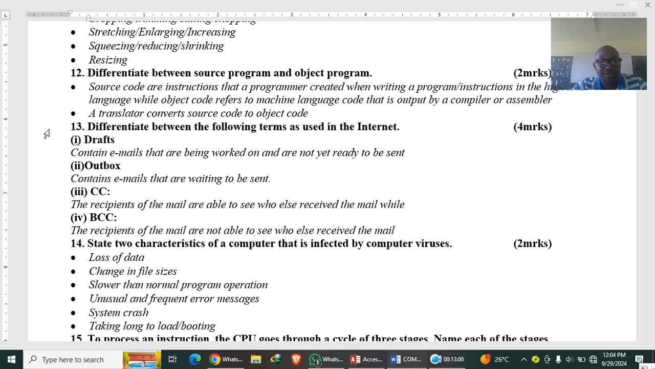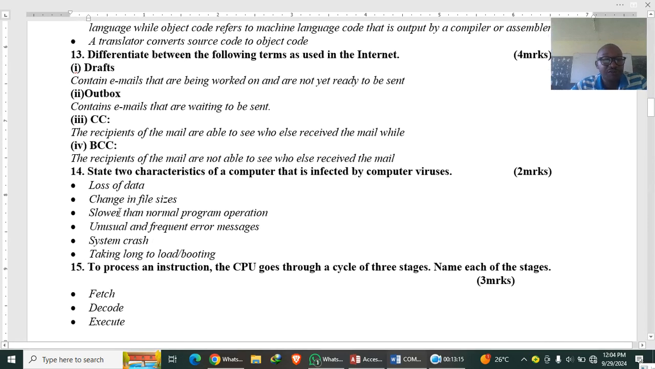That is carbon copy. Whereas BCC, this is a guy who is not able to tell whether his or her email has been sent to somebody else. That's why we call him blind carbon copy. We are talking of kipofu, blind.